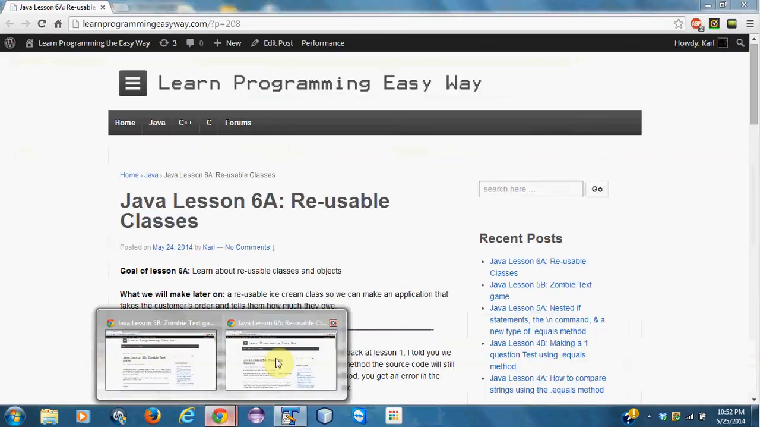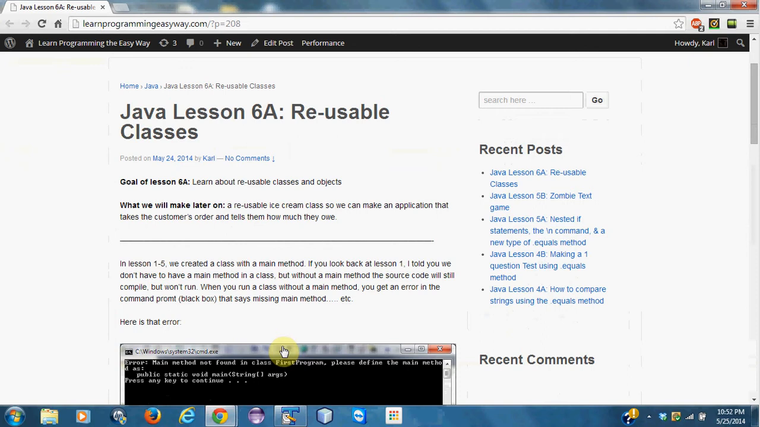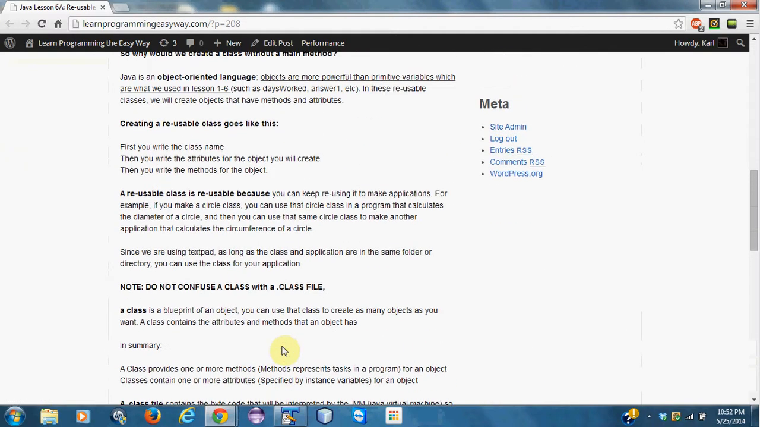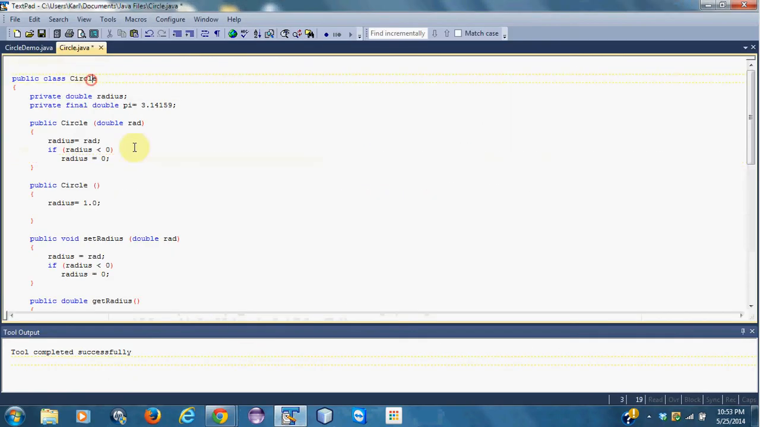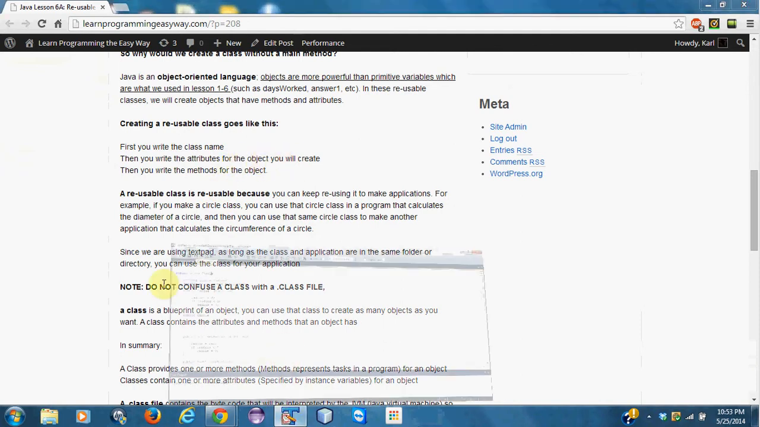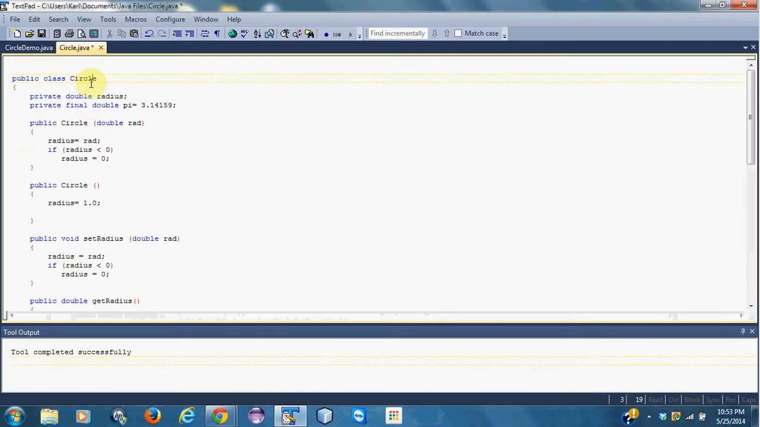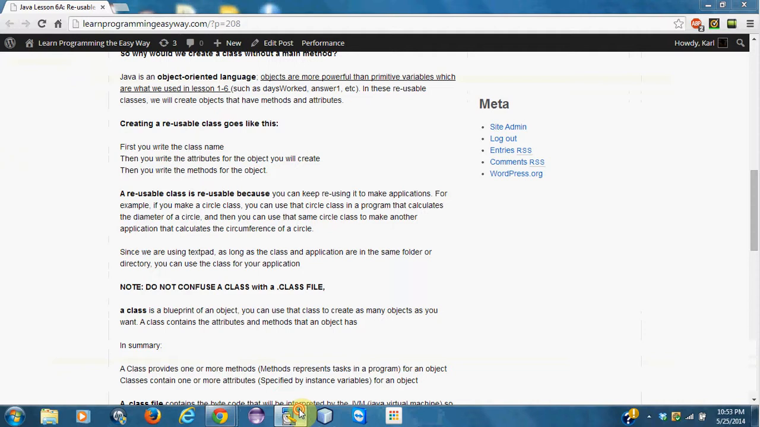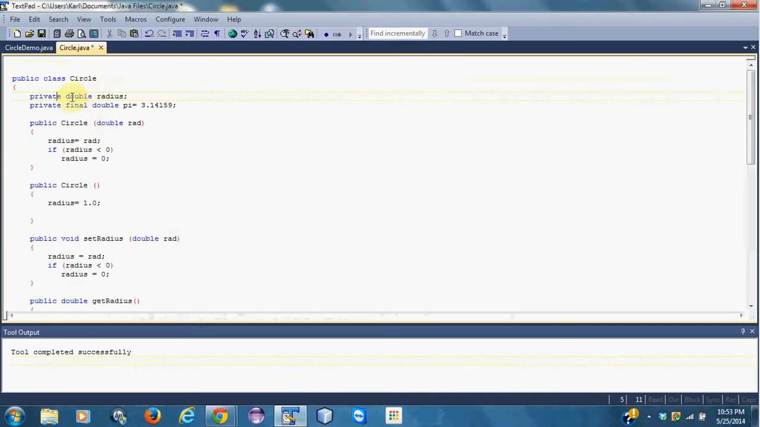Now, to make a class, there are steps. Step 1 is the class name, right here. Step 2 is the attributes for the object we'll create. So circle has two attributes, radius and pi. Now, as you notice, the attributes are private. They're private because we don't want anyone to access these attributes outside the class. So they cannot be accessed outside the class. So it's a security measure, I guess.